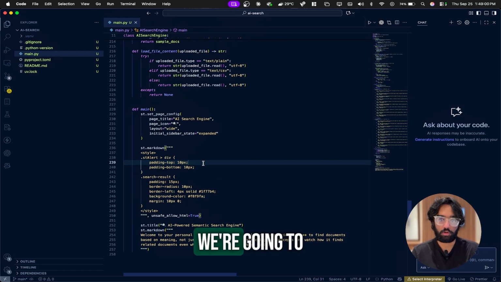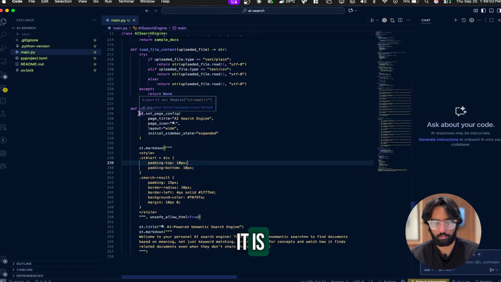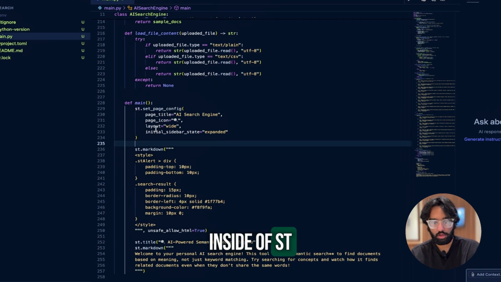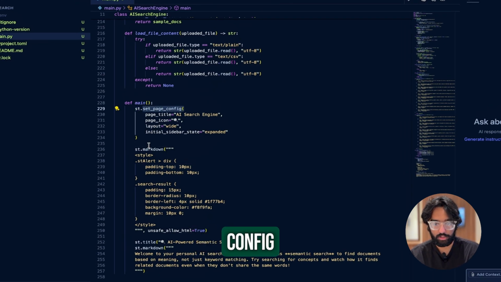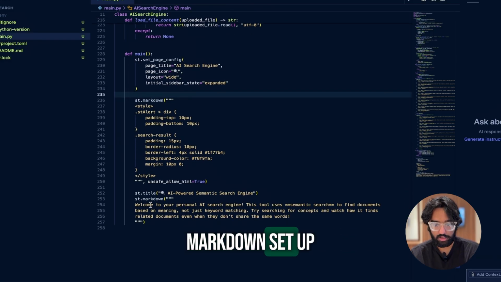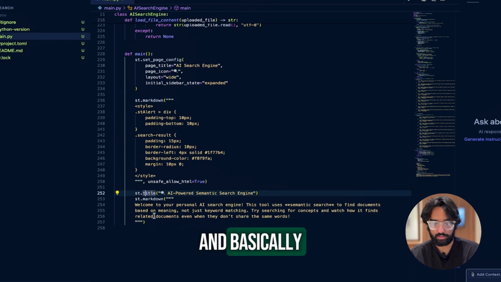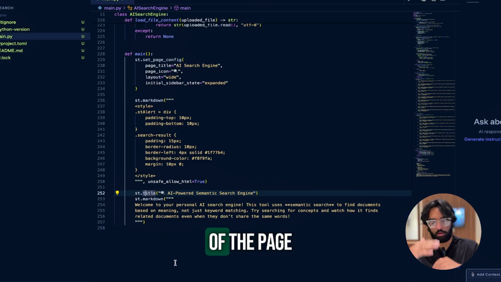Now we're going to create our main function. It is going to use some methods inside of ST to set up the page config, set up the markdown, set up the title, and basically give us the visuals of the page.